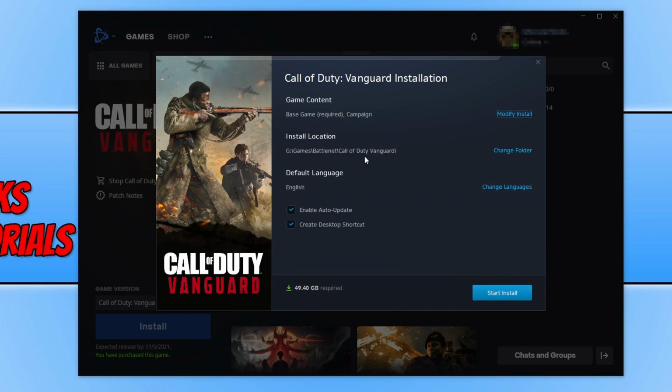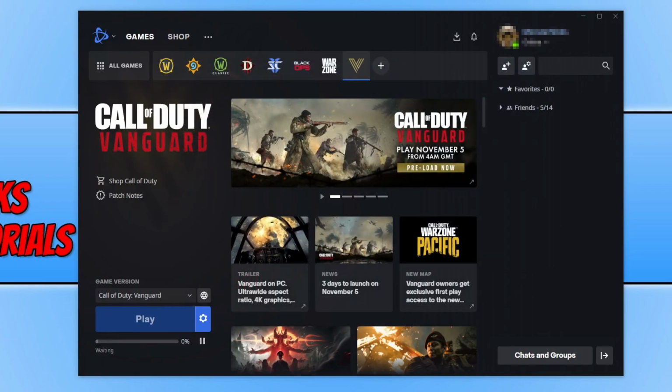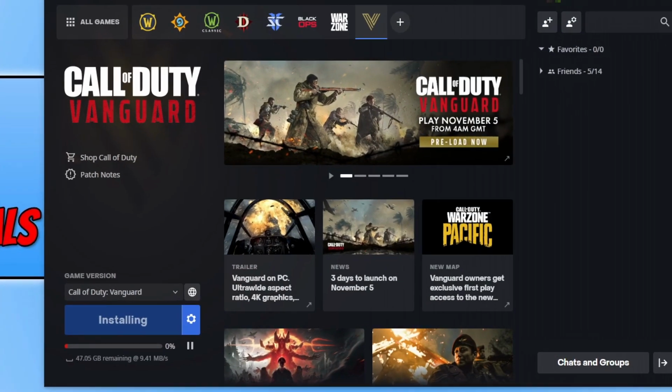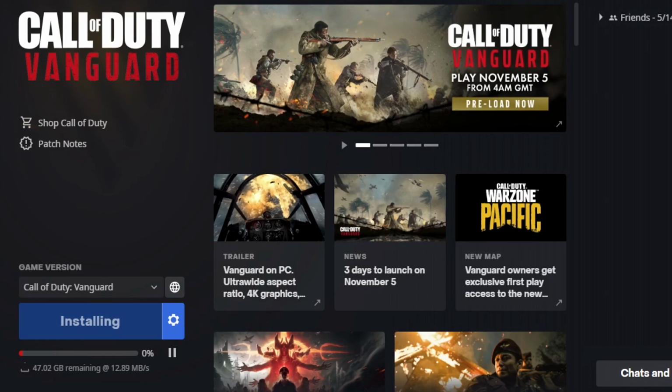You can now choose where you want to install Call of Duty Vanguard. I'm happy for it to be installed on my G drive. You can now also choose if you want to have the game auto update and create a desktop shortcut. So once you're happy, go ahead and press start install and Call of Duty Vanguard will now begin to install on your Windows computer. So that is how you pre-install Call of Duty Vanguard.